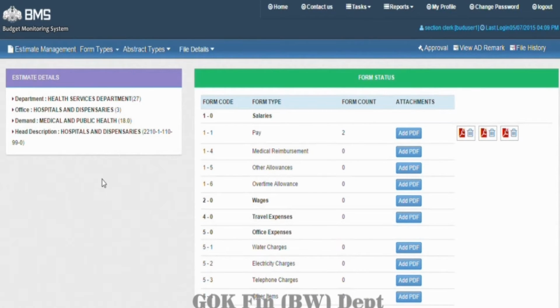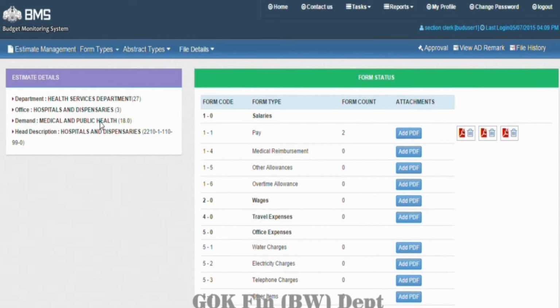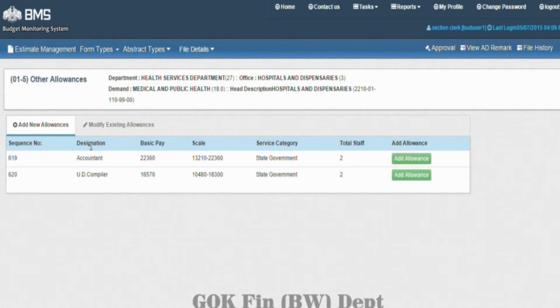From the form types, select Other Allowance. The pop-up window shows the details of staff already entered. The top section shows the department, office, head of account details. The lower part shows the Add Allowance and Modify Existing Allowance.